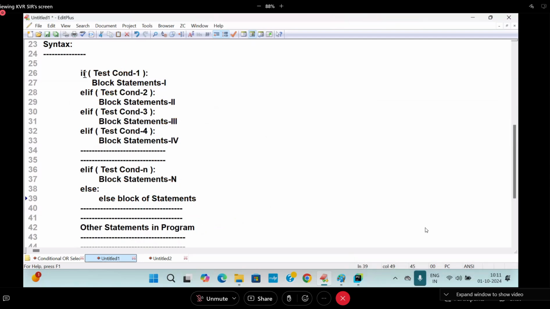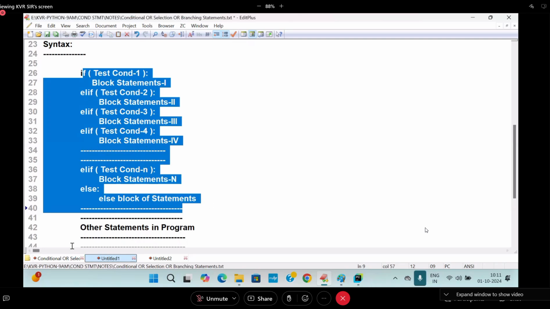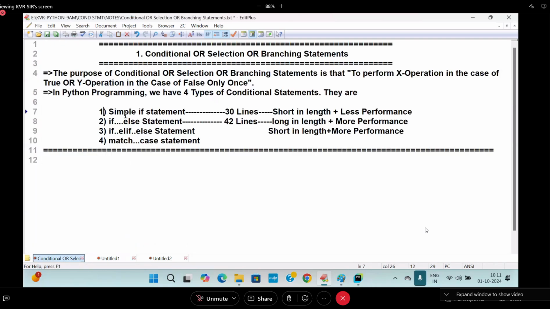So if elif is the best among all, simple if and then if else. So I will write this now. I will write almost 30 lines only, which is getting short in length plus more performance. We'll see how many lines will come. Definitely it will come to 30 lines only, not more than that.